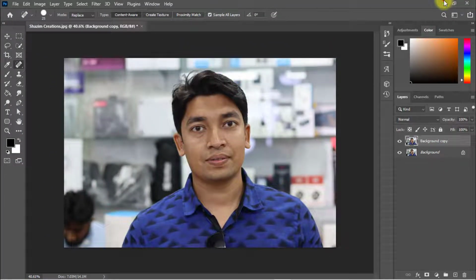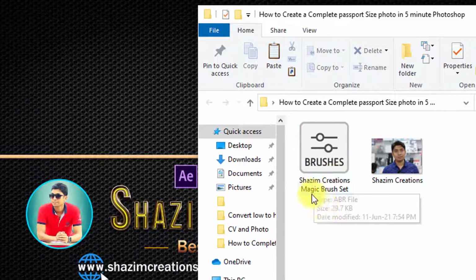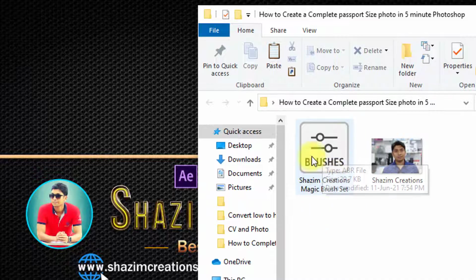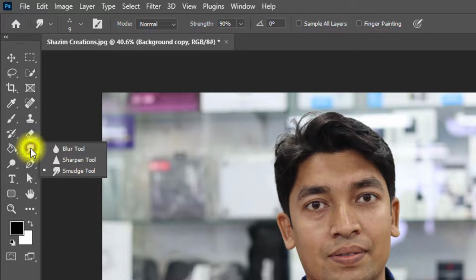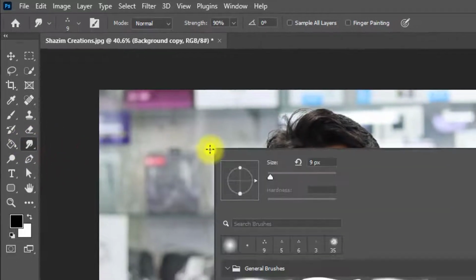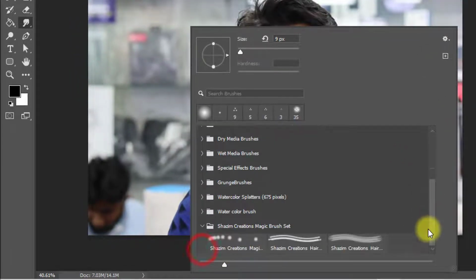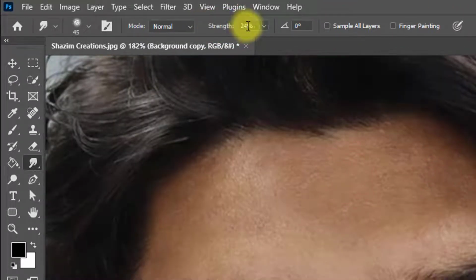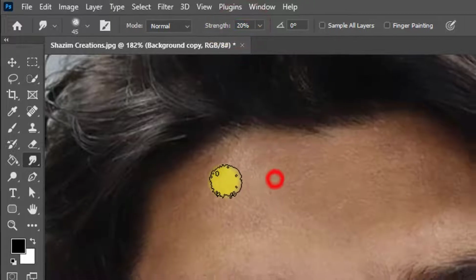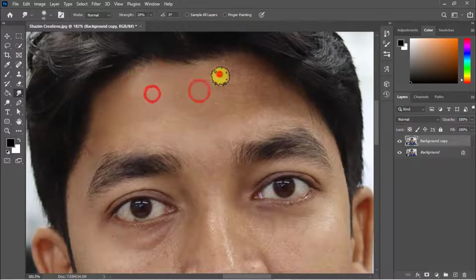And minimize the Photoshop software and double click on this Shazim Creations magic brush set. I will provide this brush set in the video description box. Okay, now select the Smudge tool, mouse right click and select the Shazim Creations magic brush set. You can see here, select the first brush and strength 20% and easily drag on your face to quickly retouch your skin.